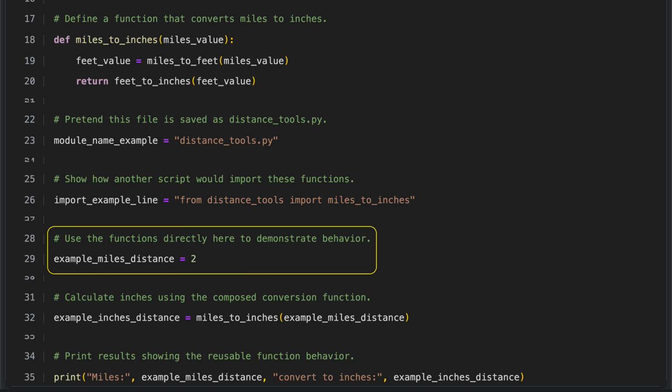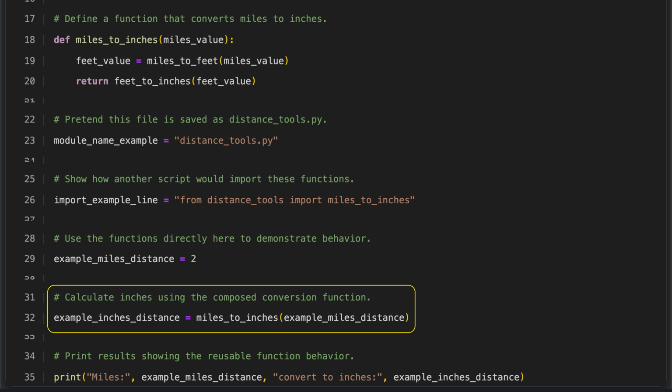We start by setting a distance value of 2 miles, which we will use as our example. This value serves as the input to our conversion functions. Using it, we can demonstrate how the functions transform a distance measured in miles into an equivalent distance measured in inches. We want to find how many inches are in a distance measured in miles. To do this, we use a miles to inches function that takes a distance in miles as input. Inside this function, the miles are first converted to feet using another function, and then those feet are converted to inches.